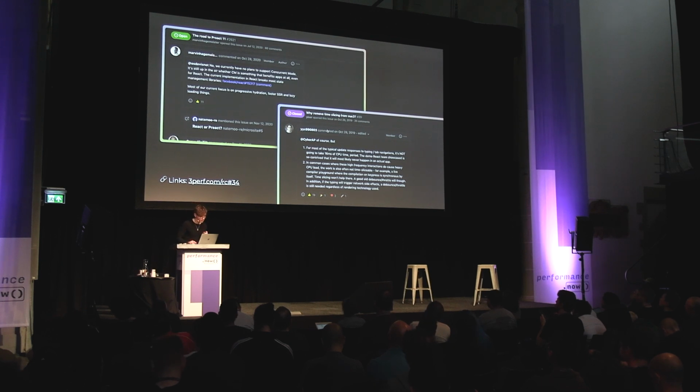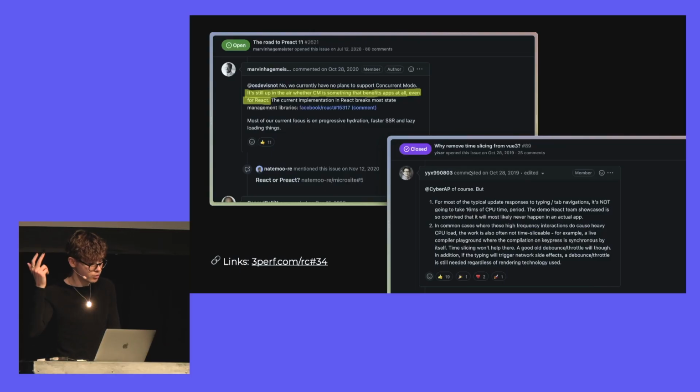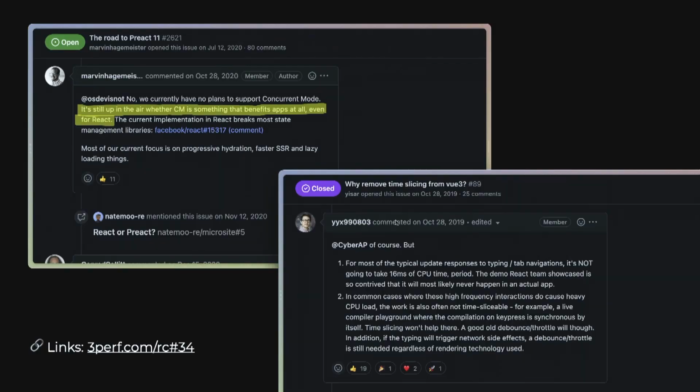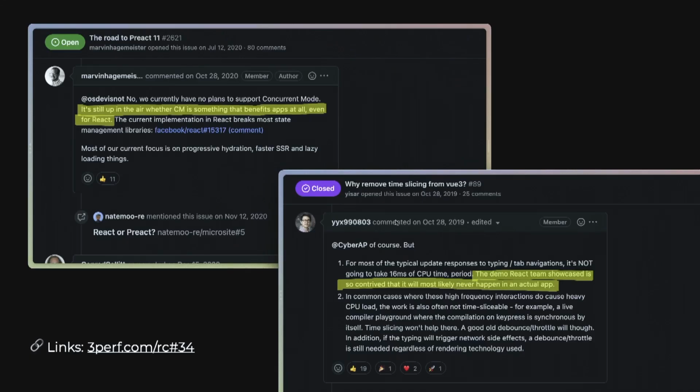Like, here's Marvin from Preact saying, it's still up in the air whether concurrent mode is something that benefits apps at all, even for React. Or Evan You from Vue saying, the concurrent demo that the React team showcased is so contrived that it will most likely never happen in an actual app. And to be clear, I'm showing screenshots from 2019 and 2020, but the position hasn't changed. Based on the Twitter conversations, based on the GitHub conversations, nothing has changed even since.